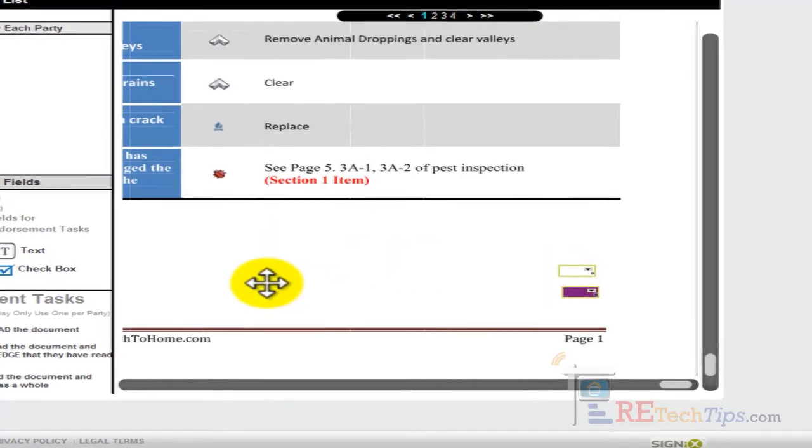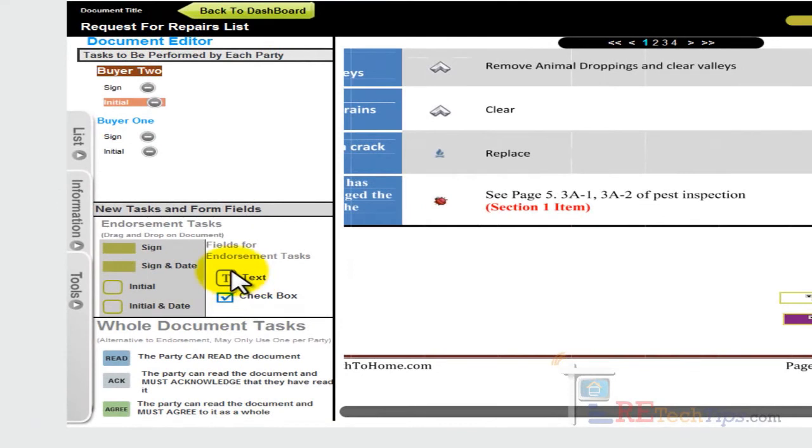Now, if you wanted them to fill in a checkbox, you can do that too. If you had a checkbox, you can drag this out, put that over the checkbox, and then they can check it. That's another option. If you want them to write some text and fill in something on a document, you can drag this out here for each buyer. So you can do a text box for each buyer. Those are some neat tools that this allows you to do.